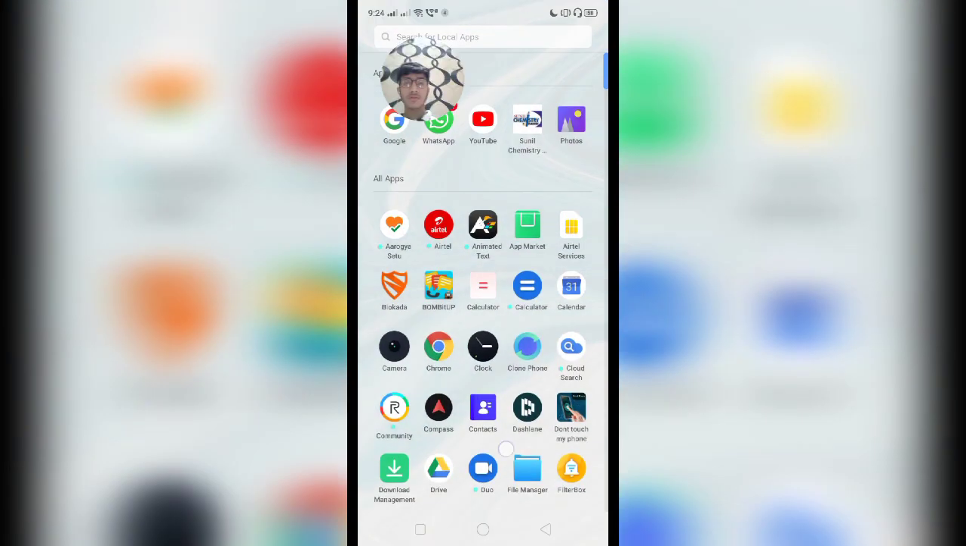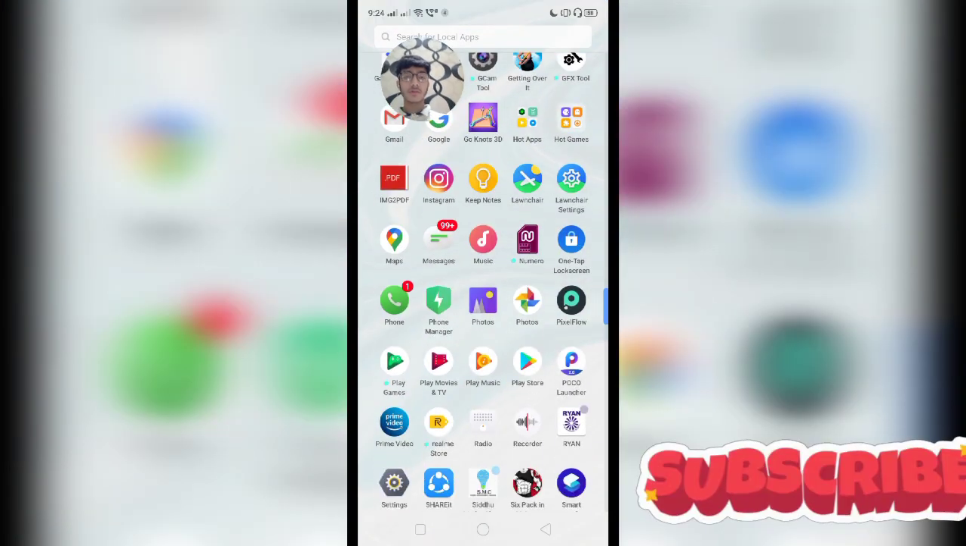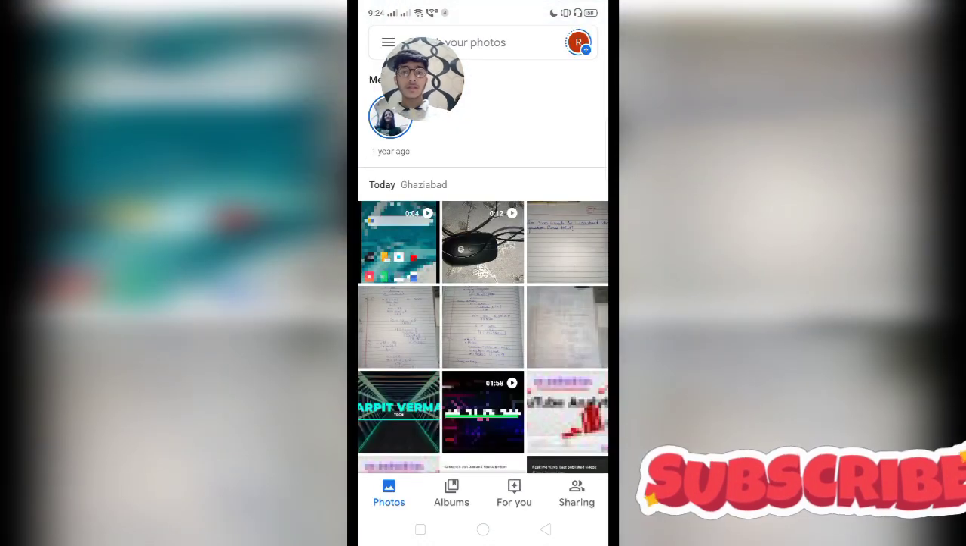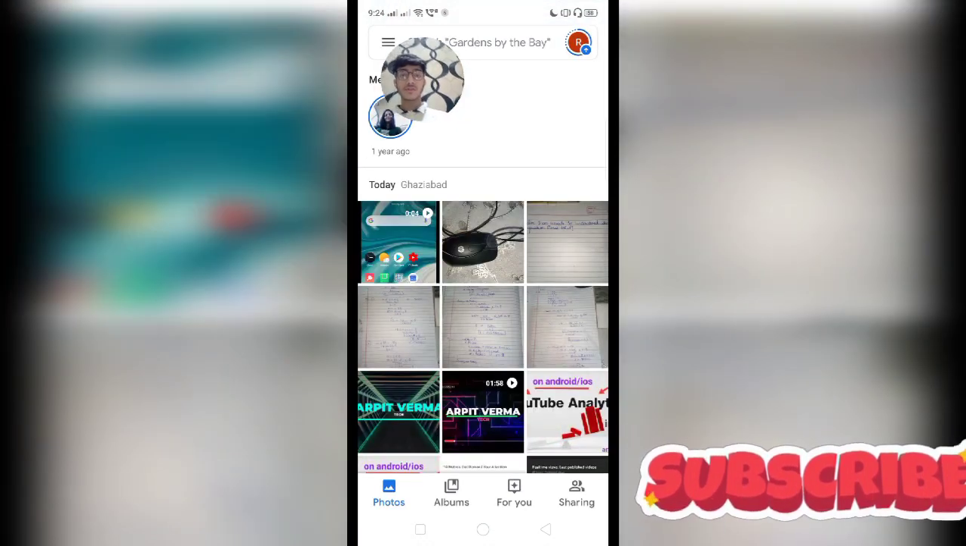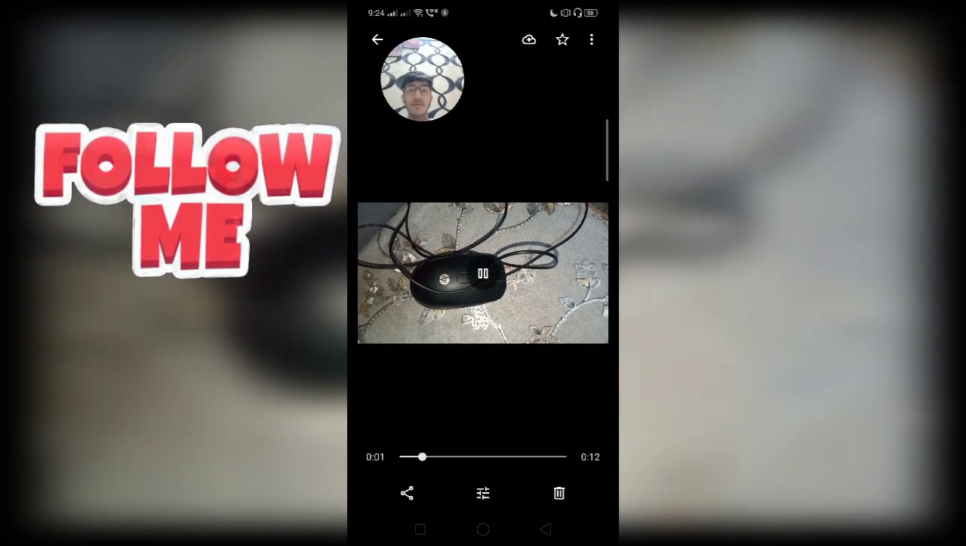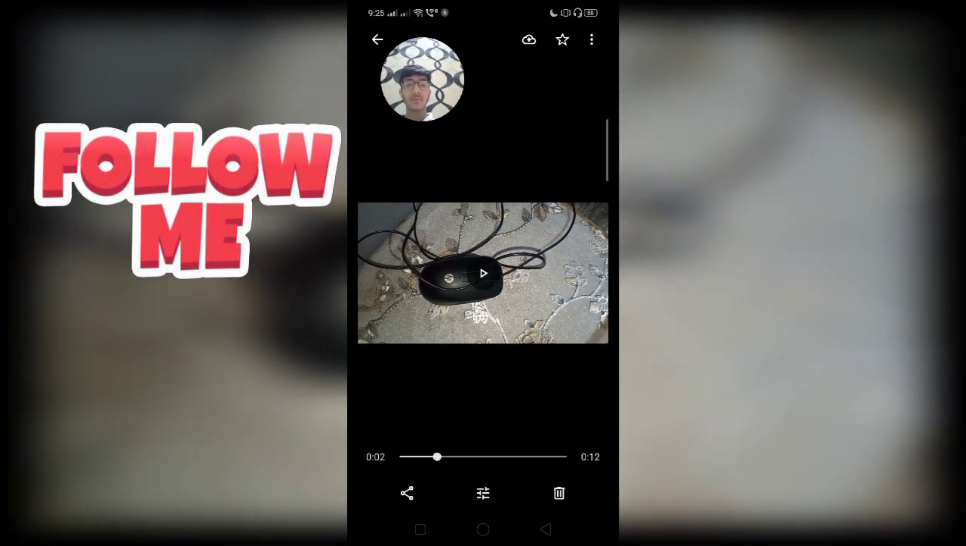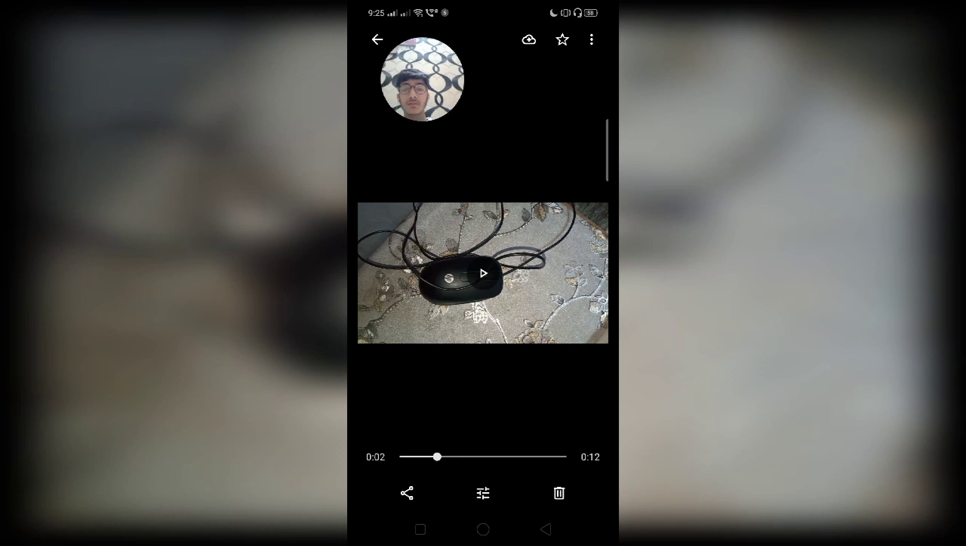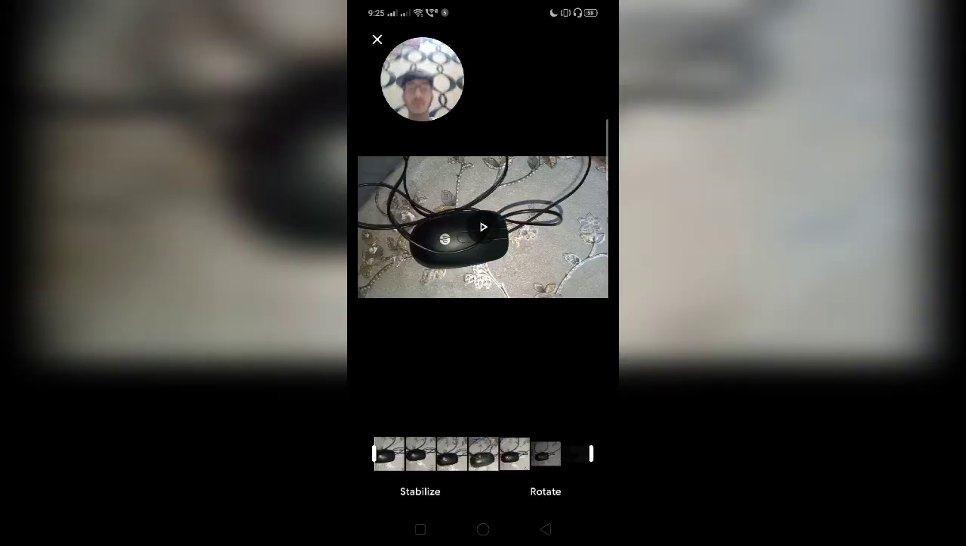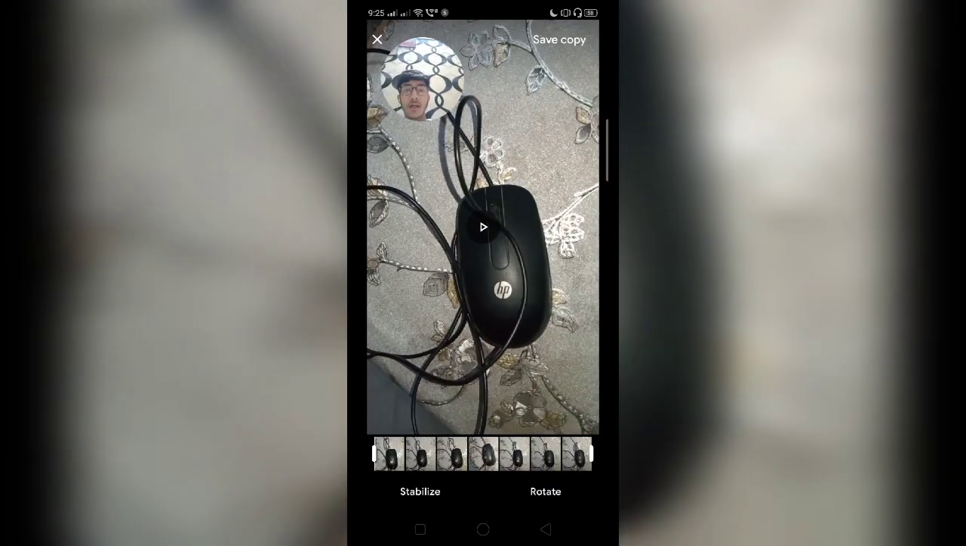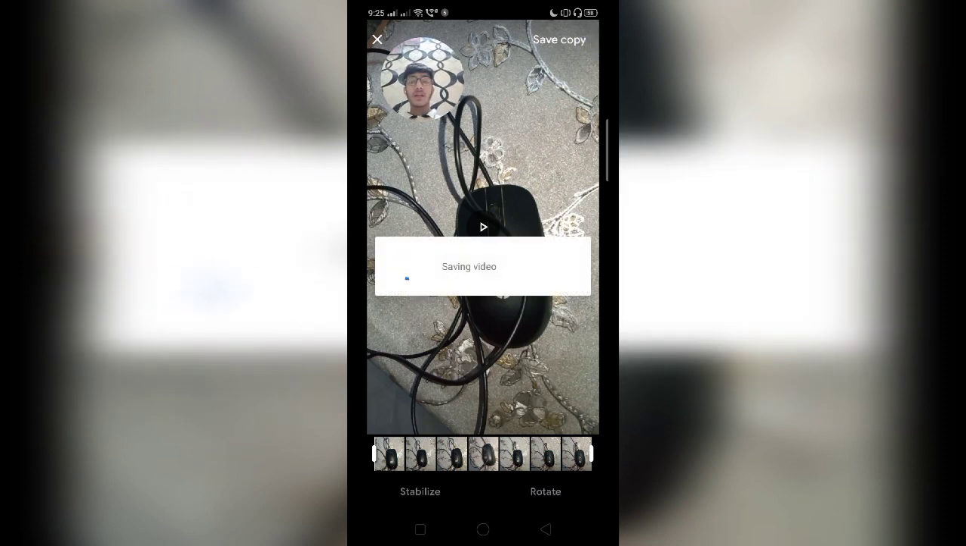So first of all, just go to your Google Photos and select the video which you want to rotate. I have shot it upside down. So simply click on this menu button, click on rotate. I will save a copy in this position, so just click on save copy and it will take a few seconds depending upon the size of your video, then it will be done.